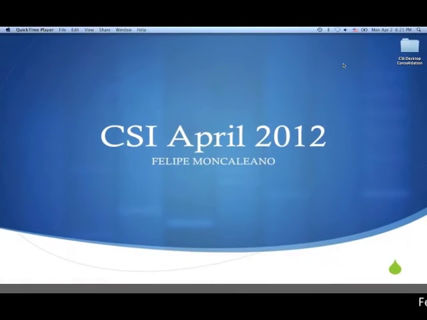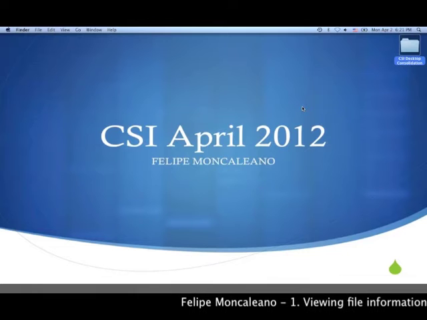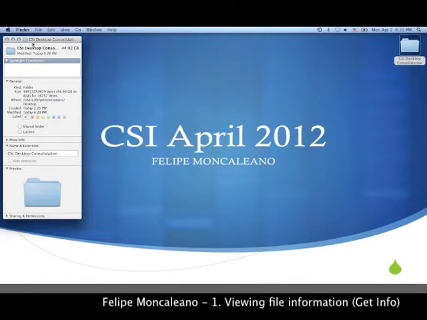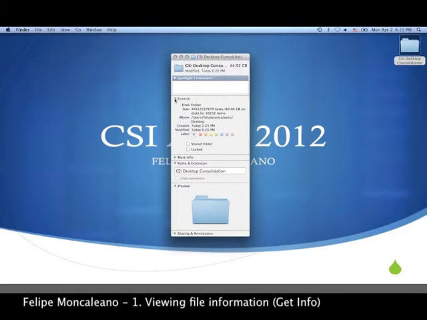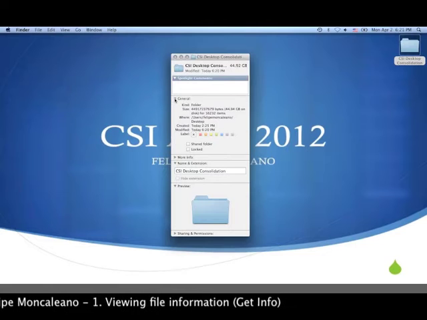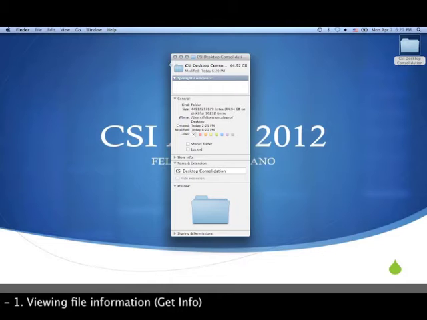There are several ways to do this. My favorite one would be clicking once on the item you want the info from. So you highlight it and you hit the shortcut key for get info on your keyboard, which is hold Command and I. That brings up this window, which is the information window for the file, which shows you different aspects of it. So that's one way to do it.